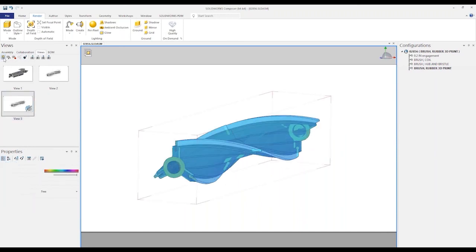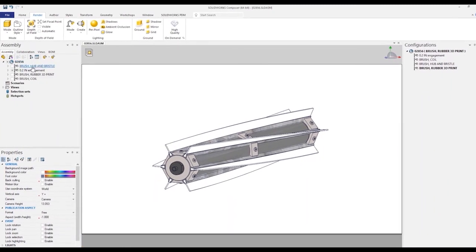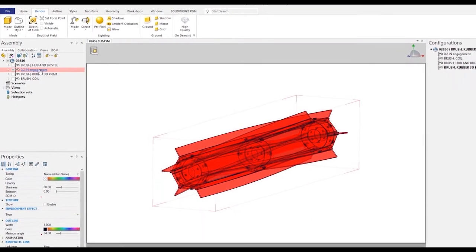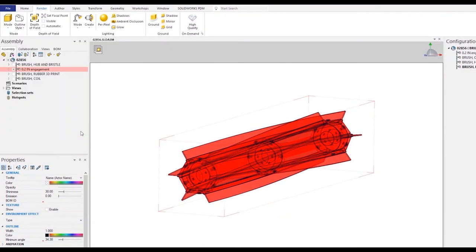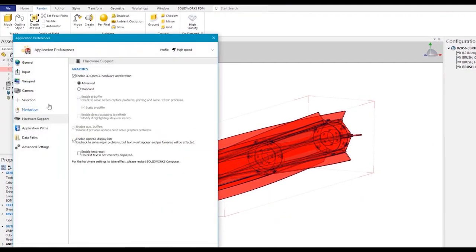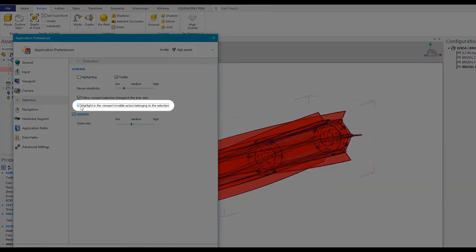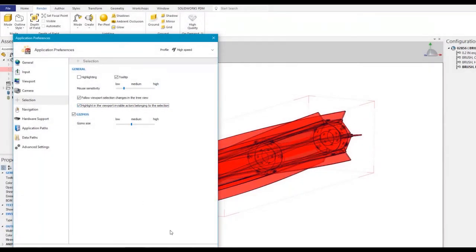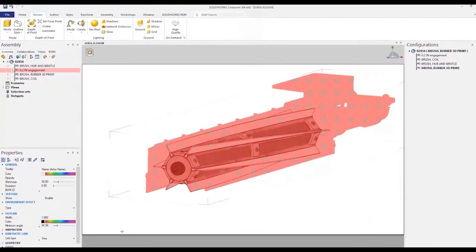So in this view, there are a handful of parts that are hidden. And when selecting this assembly configuration, you'll see that only the visible components are highlighted. New in SOLIDWORKS Composer 2021 is the ability to toggle this visibility on or off by system preference. So going to the selection area for system preferences, this option is called Highlight in the Viewport Invisible Actors belonging to the selection. With this option on, you'll receive direct visual feedback of hidden and shown components with each of your selections.